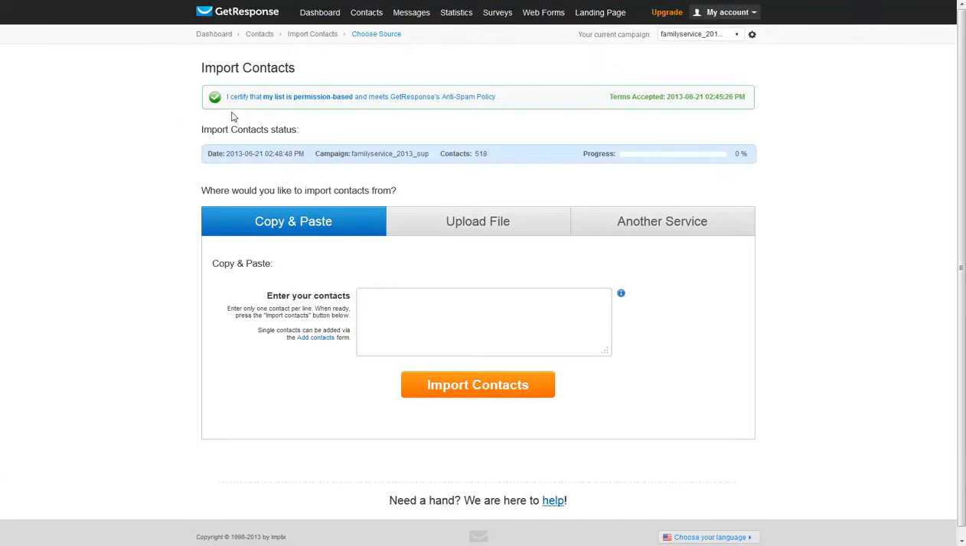First thing we're going to see here is that I have already certified that my list is permission-based and meets all the anti-spam policies of GetResponse, and the date and time that I accepted it. You have to accept these terms in order to be sure that everything is okay. And here's an import contact status that I had previously gone to import.